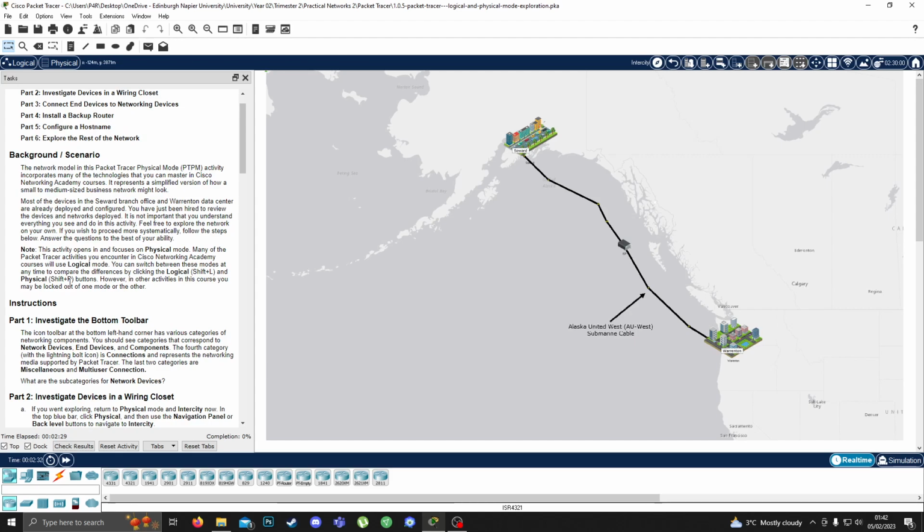So the network model in this Packet Tracer physical mode PTPM activity incorporates many of the technologies that you can master in Cisco Networking Academy courses. It represents a simplified version of how a small to medium-sized business network might look. Most of the devices in the Seward branch office of Warrington Data Center are already deployed and configured. You have just been hired to review the devices and networks deployed.